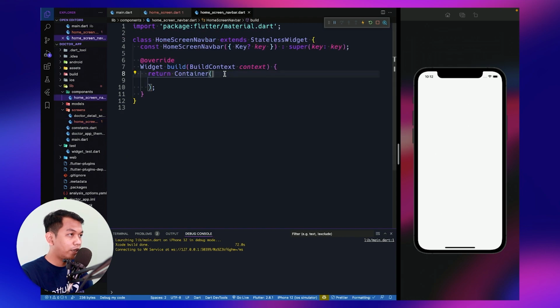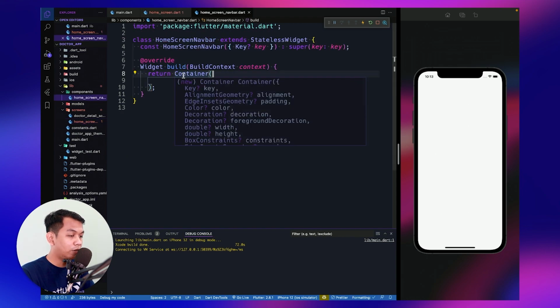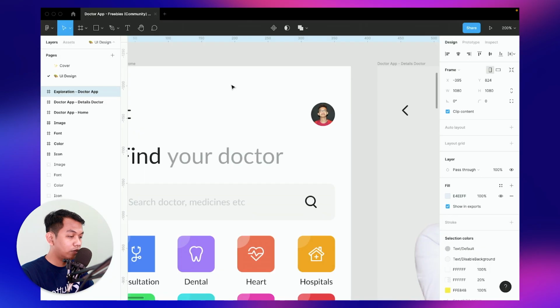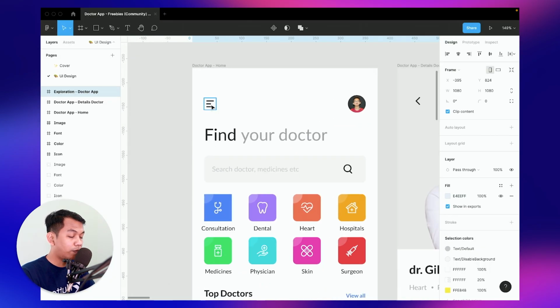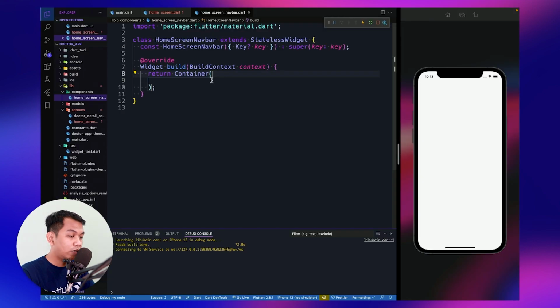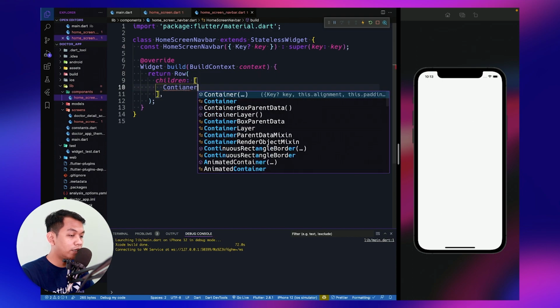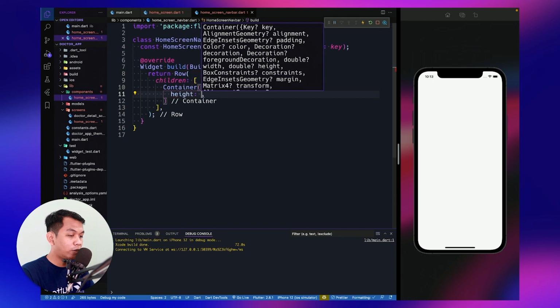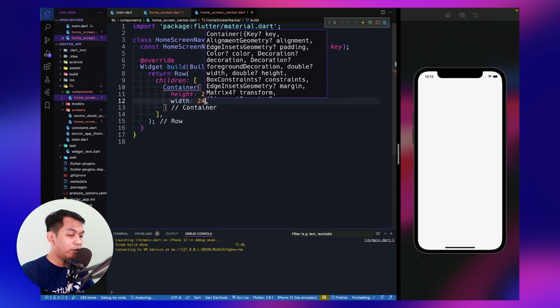And for our home screen navbar, what we need to do, let's see in the design. So our home screen navbar will be a row widget. It contains two widgets, which is this for our navigation and this for our user picture. So let's go to home screen navbar, and inside that we need to return row, and row widget has children, and for the first child is a container with the height 24 and the width 24.